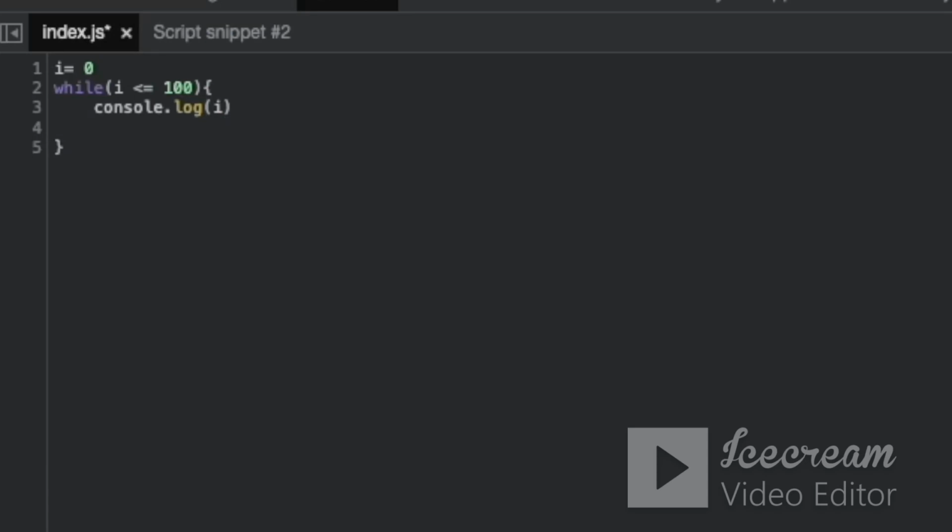And the next part is very important. We'll say i++, and this will add 1 to i every time. So the first time it runs, it'll be 0, 1, 2, 3, 4, and so on until it reaches 100, and then it will stop. If you do not have the i++, you'll probably freeze your computer and have to force restart. So this is very important.